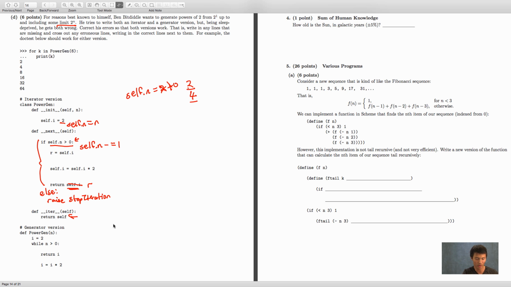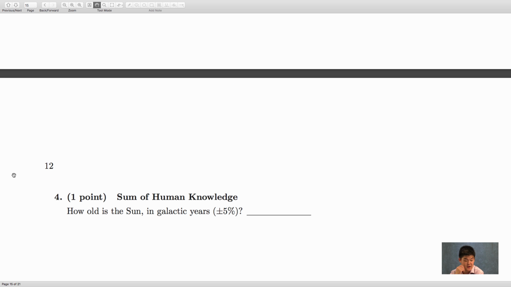Right. Now let's look at the generator version. Again, we use n as a check, but we do not decrement it. So here n gets decremented by 1. And remember, since this is a generator, we cannot use return. This becomes yield of i. If we use return, then calling next on whatever PowerGen outputs is going to error. All right, let's move on to question 4.